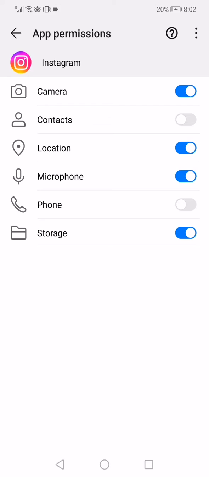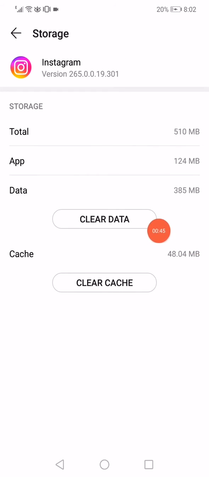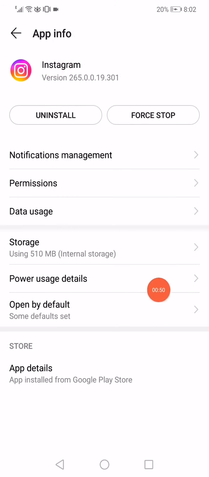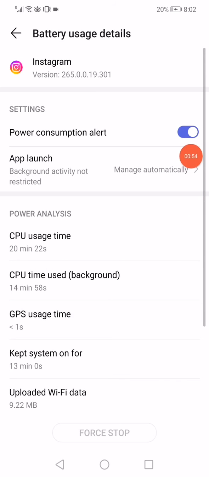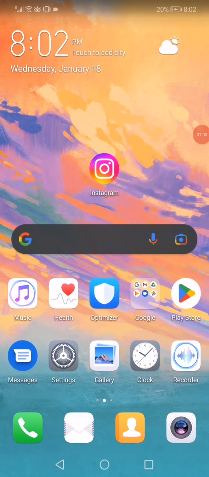Make sure that all the permissions are enabled again, and then go to the storage, click on clear data and click on delete. After that, go back and click on the power usage details. Now on this page, you have to make sure that the power consumption alert is enabled. And the last thing you want to do is restart your phone.